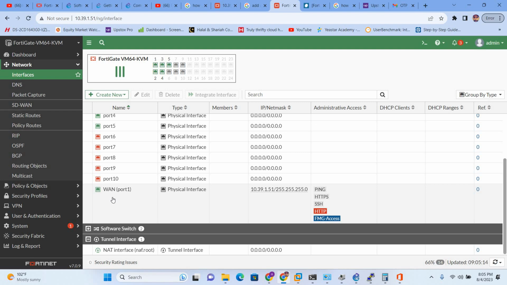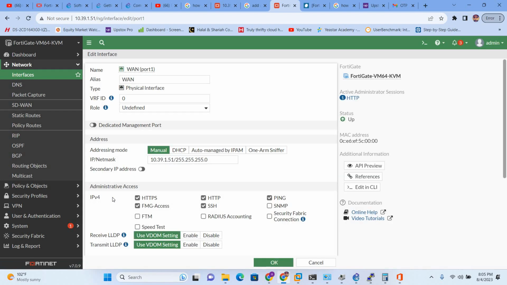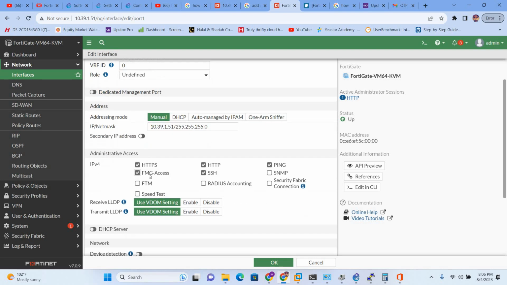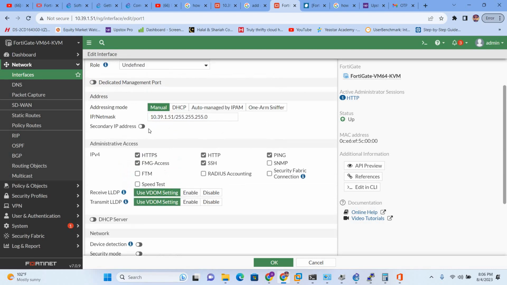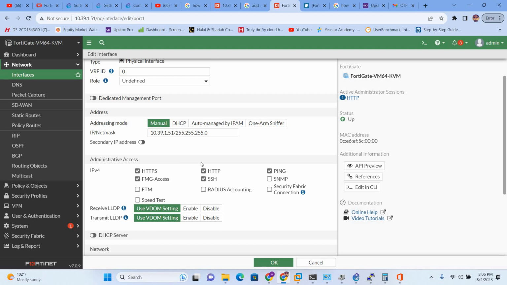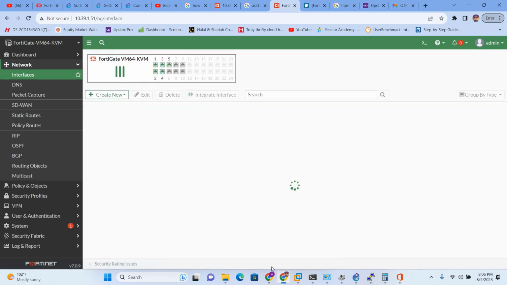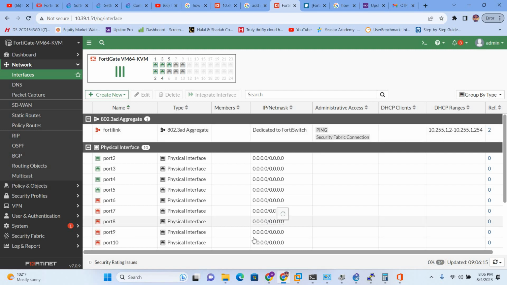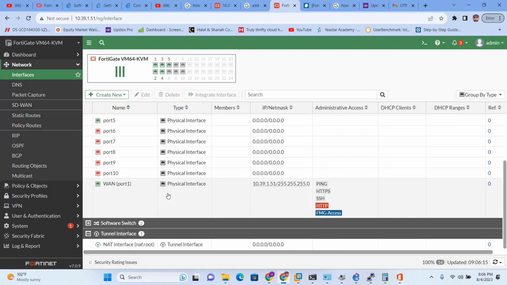Okay guys, as I showed you in my previous video, the WAN port I already configured. As you can see here, I gave the alias name as WAN, and the IP address I gave manually, and the net mask also. After that, press OK. So the first thing, your device needs to get the internet. This is the main thing. So first we can check if your internet is working or not.